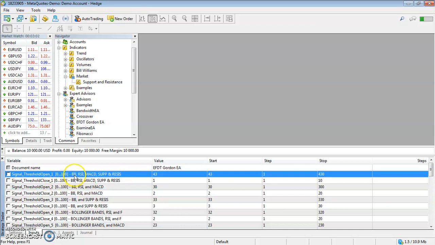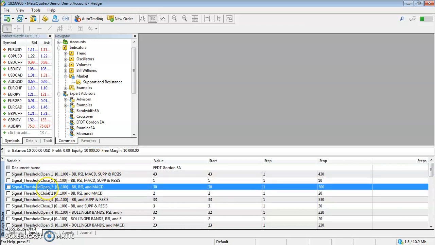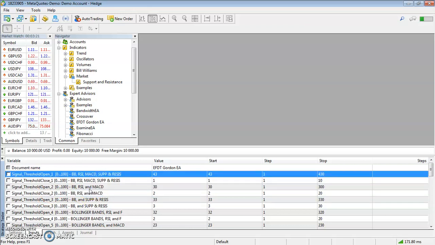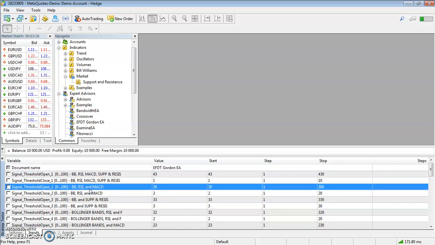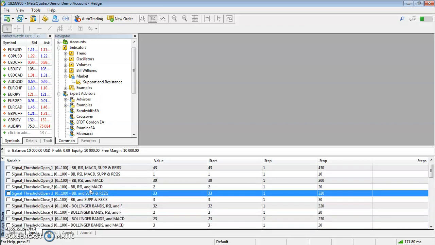You see these are the different pattern combinations we have for each threshold. So you see threshold open and close for this particular combination pattern, threshold open and close for this particular combination pattern, and so on. And each one has their own specific values based on their weights, to surpass the threshold for open and close. And you can change them as you like.